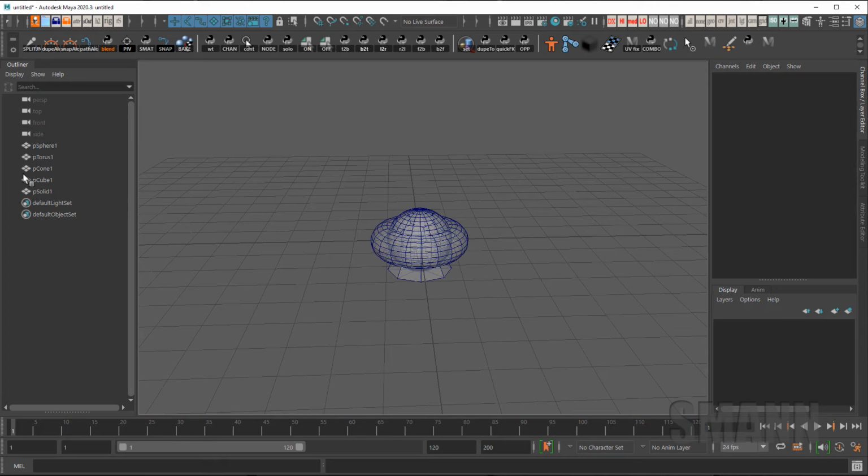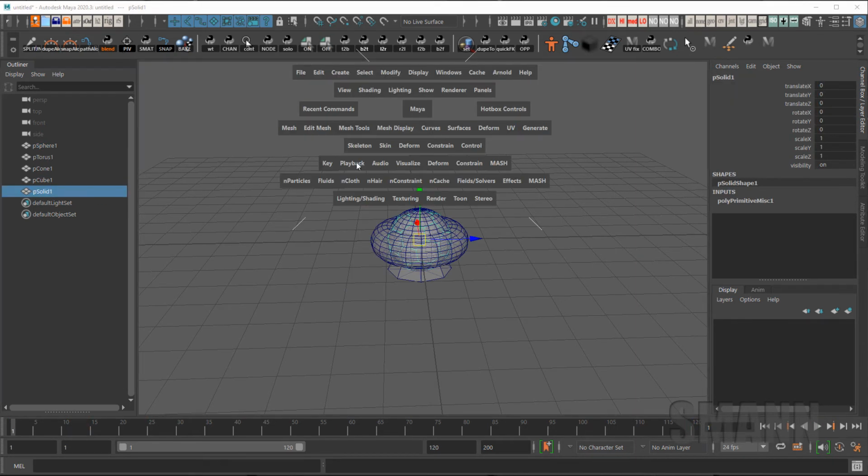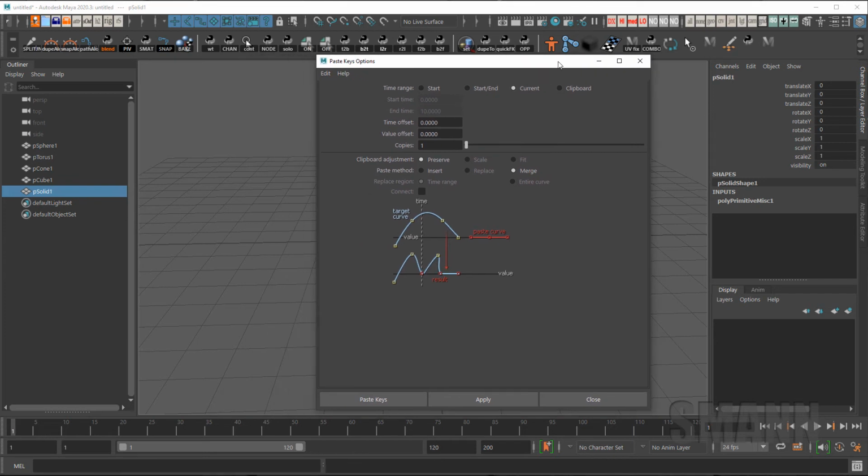Right. Now I'm going to select my soccer ball here. I'll go to Key, Paste Keys, and open up the option box. And this is the one that I want to change. As you can see, by default, it's set on current. And that just means whatever frame you're on, that's where it's going to go. So I will always change this to clipboard. So now it means frame 1 will be frame 1, frame 25 will be frame 25, and everything else will be the same. Clipboard adjustment, I say preserve it.